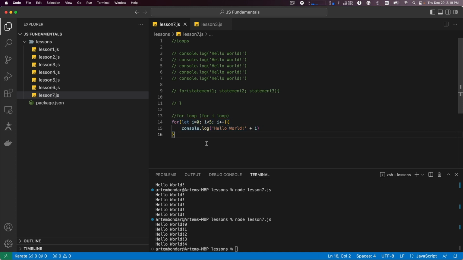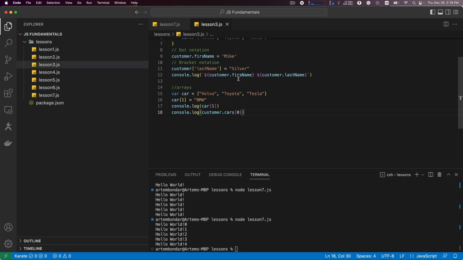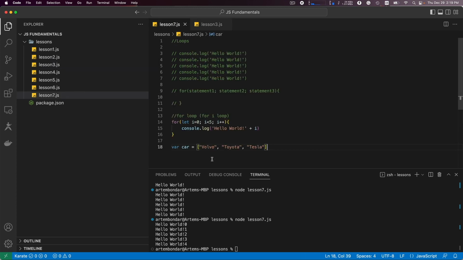So let me show you another example of the loops. Let's say that we have a list of certain items. Let's take our cars from the previous lesson. We have the list of 3 cars, Volvo, Toyota, and Tesla. And we want to loop through the list of those items and print each of the items one by one to the console.